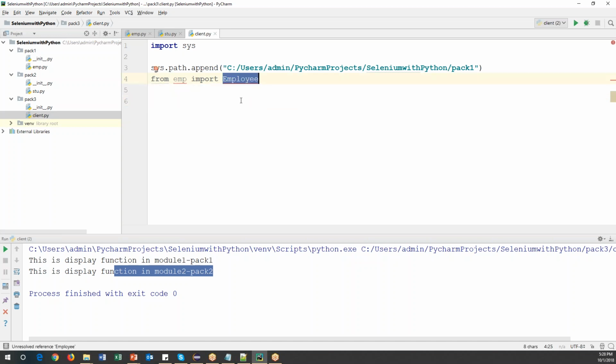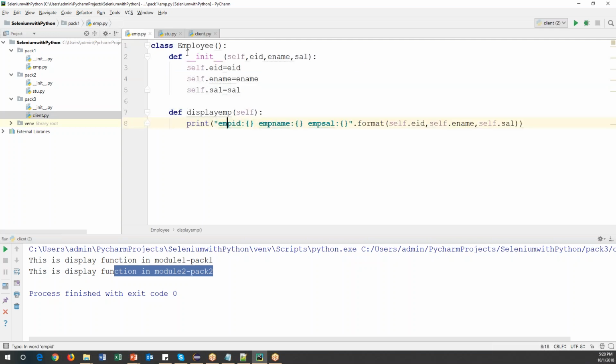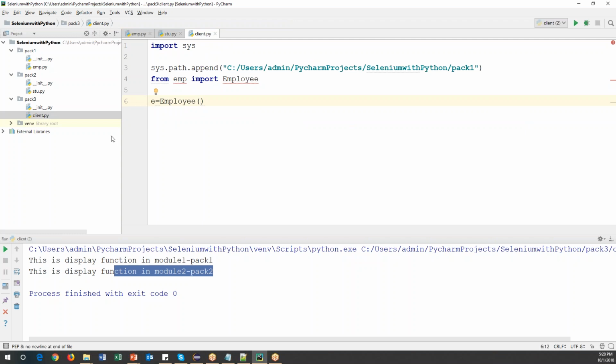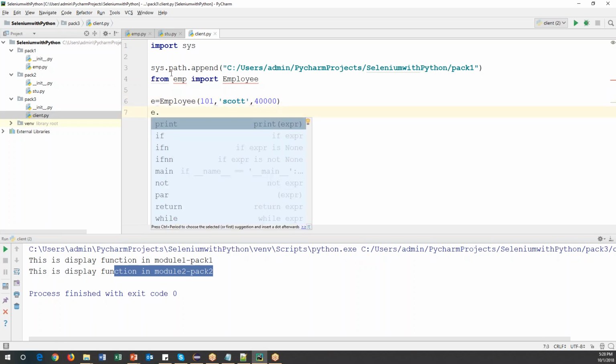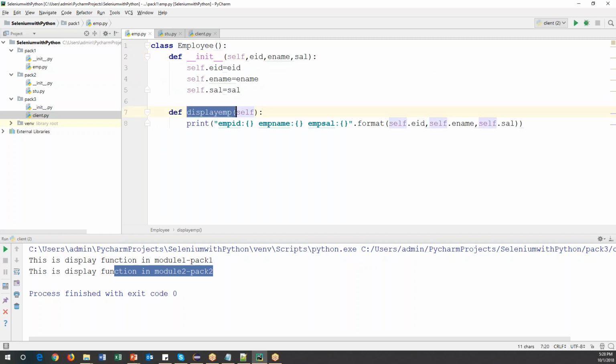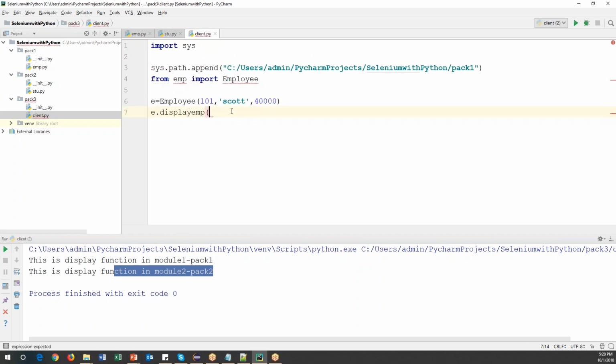Now for the employee class we cannot directly access it, we have to create an object. So let's say E is equal to employee, and this will accept parameters, because in the employee class we have created one constructor, so we have to pass 3 different values. Let's say emp id and name of the emp, and then we can specify some salary of this employee. Once we have passed these details, E dot, we have to call the method we created, called display emp method.